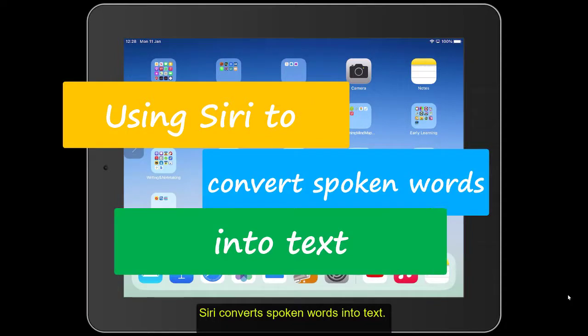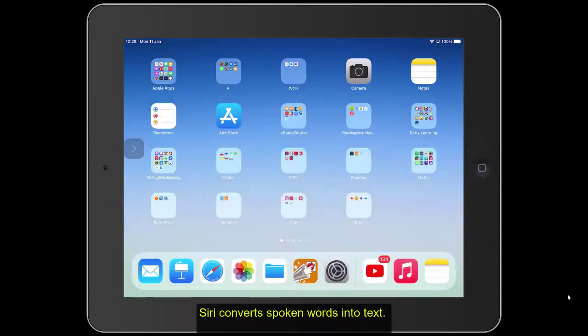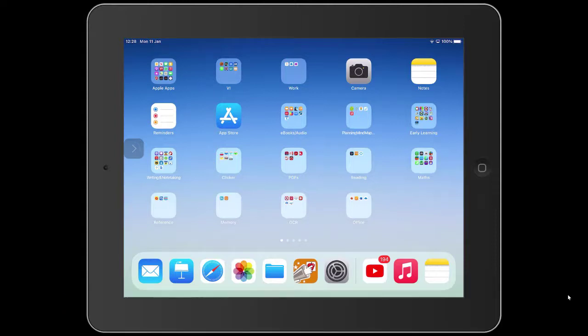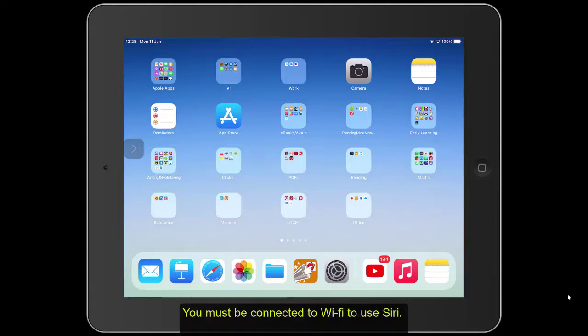Siri converts spoken words into text. You can use Siri to dictate your thoughts and ideas into different word processing apps such as Notes or Microsoft Word. You must be connected to Wi-Fi or 4G to use Siri.